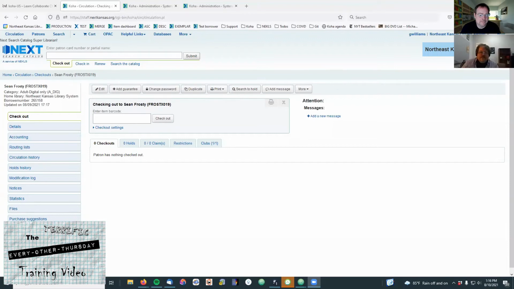And so for these people that have the digital only cards, there are two exceptions at one library, and then there are zero exceptions at the other libraries. So I had to come up with something that allows for those exceptions. So this is what I've got. I already have a digital only patron. So I've got one of my patrons, Sean Frosty, and all of the digital only patrons. I've got several of these categories, but they all contain the words "digital only" in there.